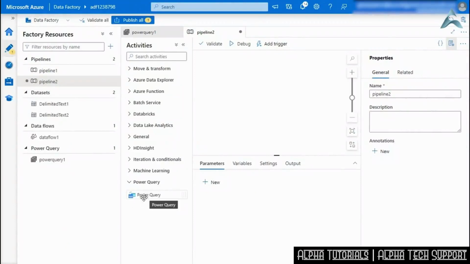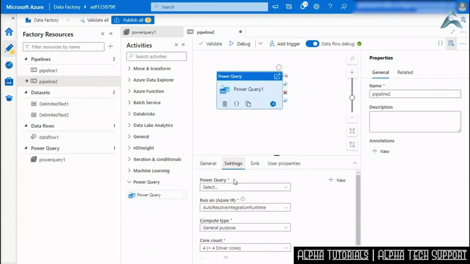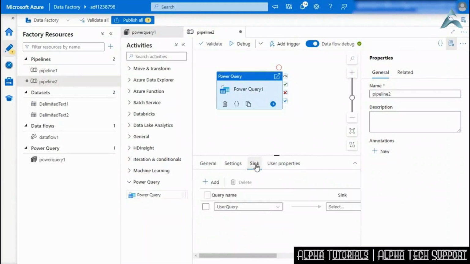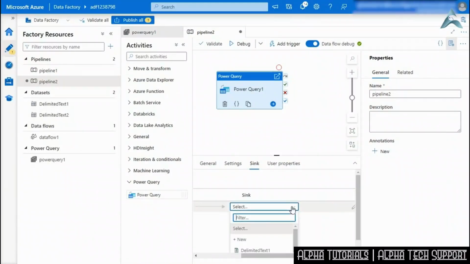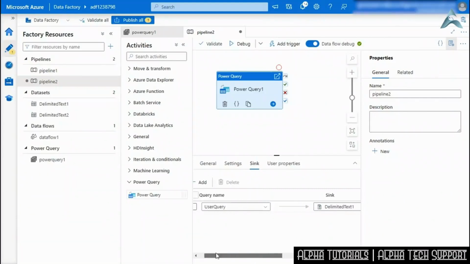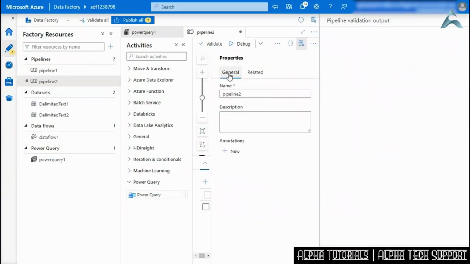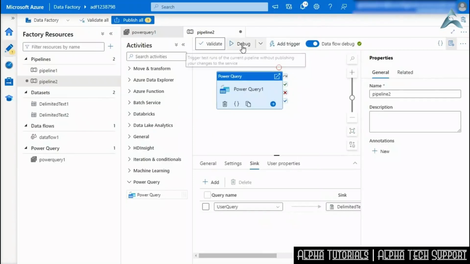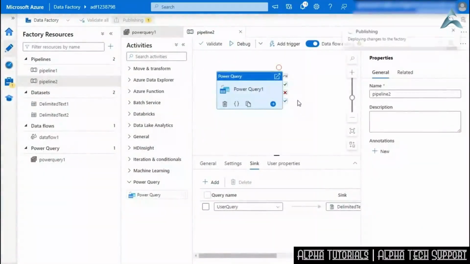And when you take a look at the actions, you will find the Power Query action. And all you have to do is go to the settings panel and pick the correct Power Query query and specify a sink. In this case, I will specify my CSV-based connection, and now I want to validate the configuration to make sure everything is fine. And now let's trigger it. But before we trigger it, we should publish the configuration of that pipeline.